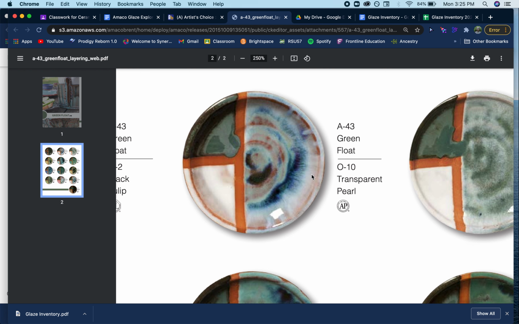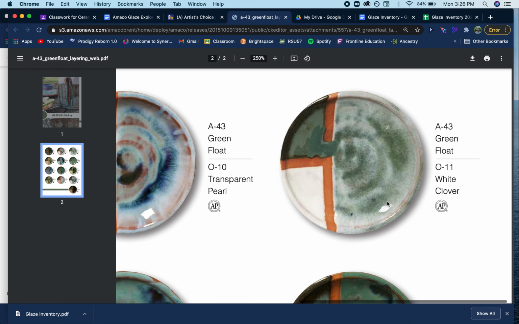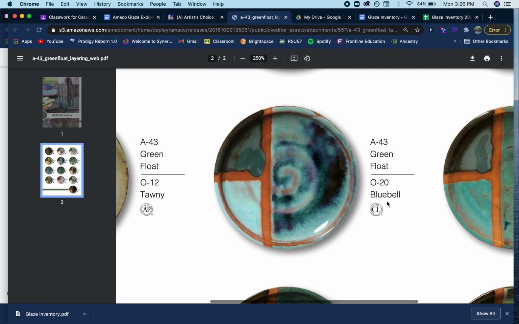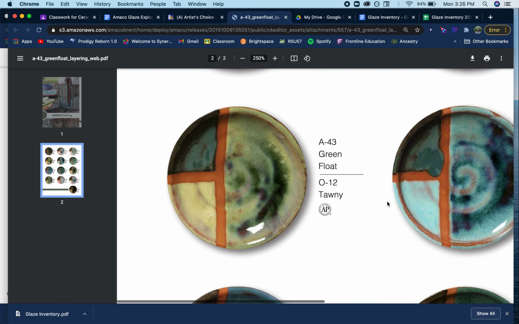So then if I go this way, I can see this is green float, this is transparent pearl, and this is what happens when I put green float over transparent pearl. I know it's over because this is on top, this is on the bottom. They literally do this. So this is the glaze that's on top of this one. Okay, how cool is that? You'd never know if you didn't see this, the green float makes this beautiful blue over transparent pearl. Okay, so you can keep looking. You see all these different combinations of what happens to this glaze when it's layered with something else.